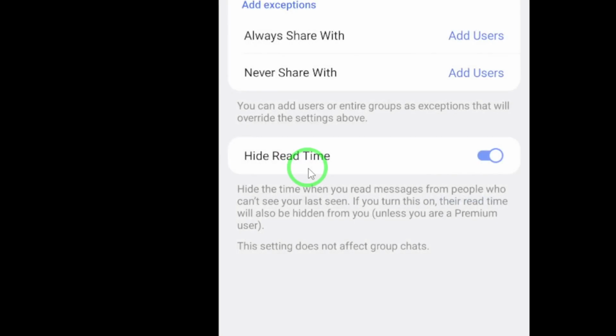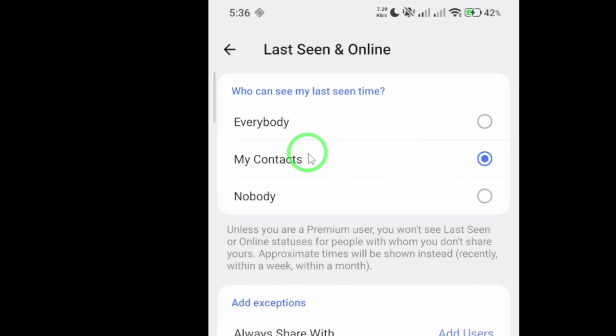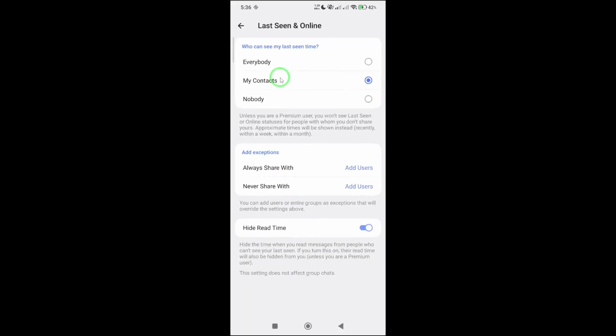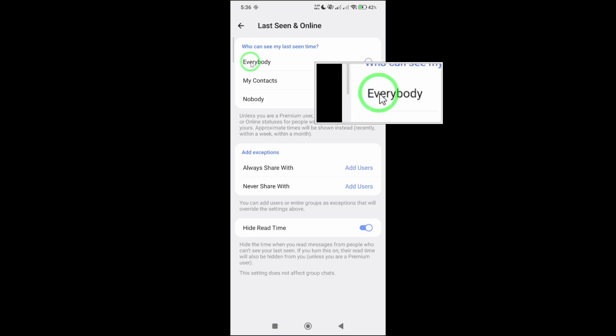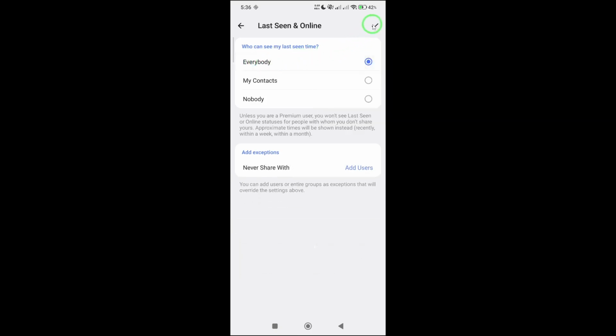Here, Telegram gives you a few choices for who can view your last seen status. To make your last seen visible to everyone, simply select Everybody. This means that anyone on Telegram, whether they're in your contacts or not, will be able to see when you were last active and when you're online.